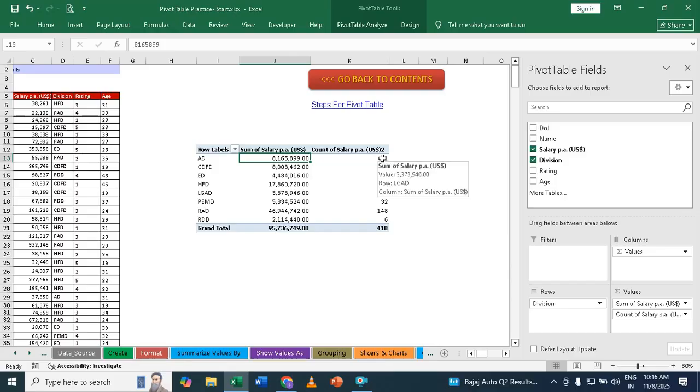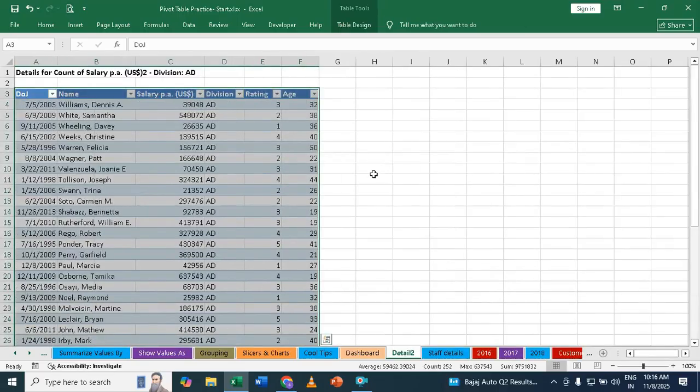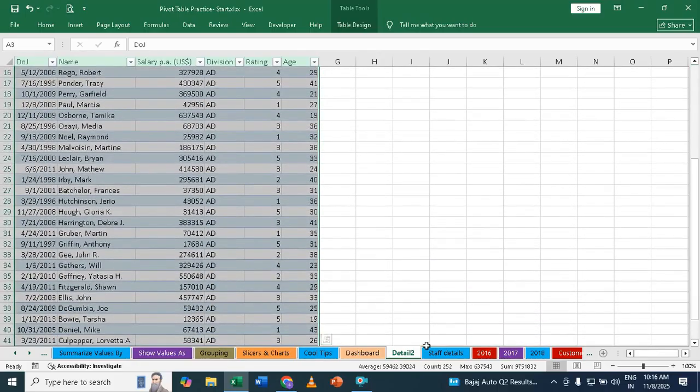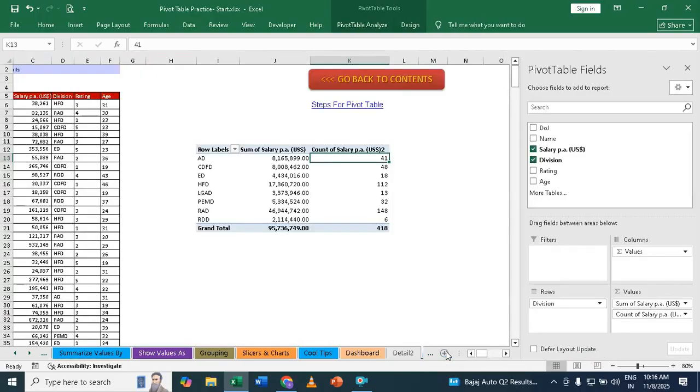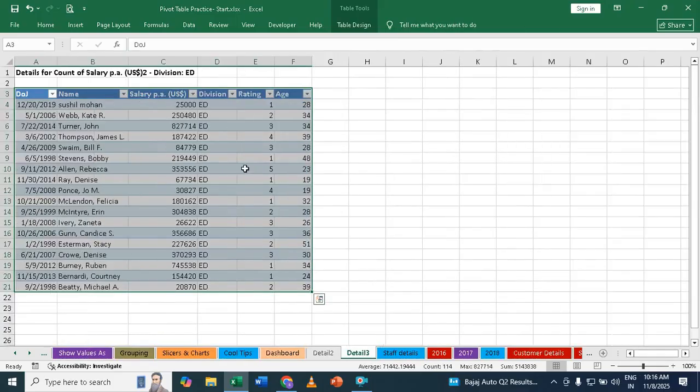See, I'm just double clicking on this 41. This is the AD department. Double click. As you can see, it has copied all of them, who are these 41 people, it is showing over here. It has made it in a new sheet. Again, if you go to your main sheet of staff details, if I double click on this 18, which is the ED department, double click, see, it is getting shifted over here.